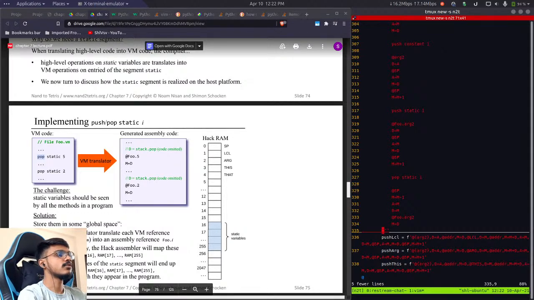So let's walk through it again. First we are selecting the stack pointer and decrementing it. After decrementing it, we are getting the value inside the D register, and after that we are selecting this variable foo.arg2, and inside that variable we are storing the value which we popped from the top of the stack. Okay, so I think this is it for push and pop of static.